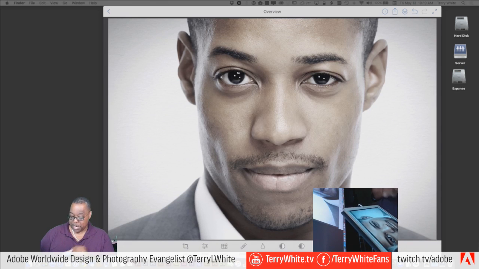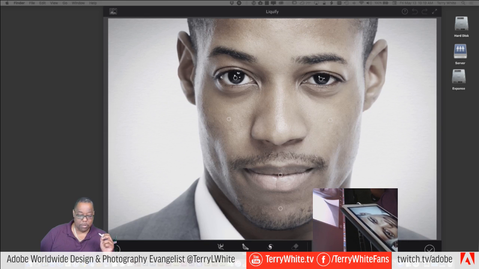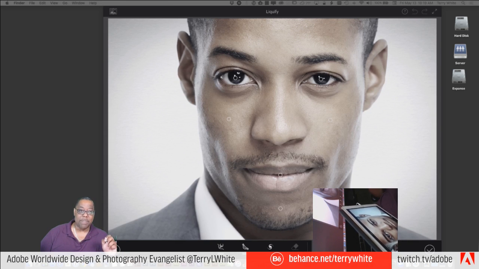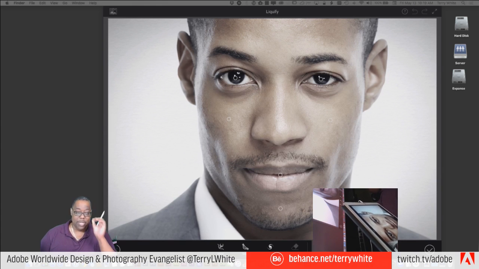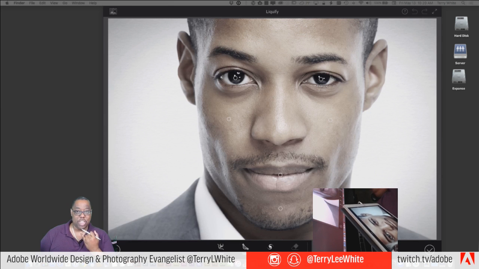So now I'll go to Liquify. And Liquify in Photoshop Fix has face detection, so it will detect that there's a face there. And notice how it put those little white circles on his eyes, on his cheekbones, on his lips, and on his chin. And that means that any one of those is now adjustable.